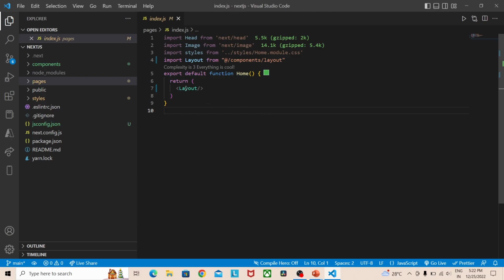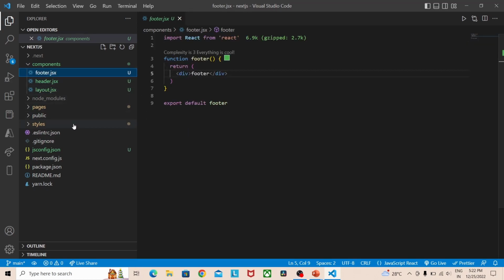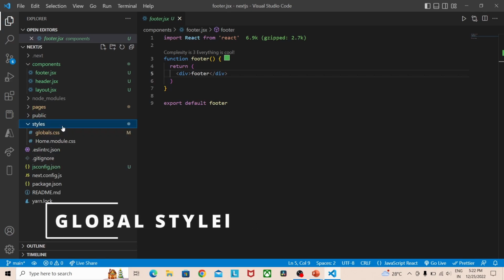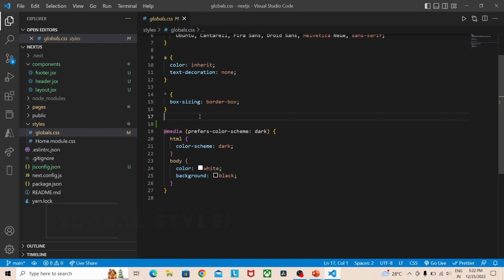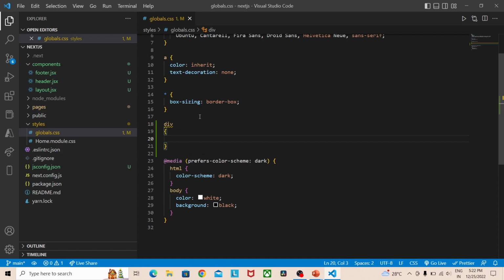First of all, here we have the layout component. If we go to the components in layout, we have the div tag. In header and footer also we have a div tag. First of all, I'm going to write the global styles. So in global.css, I'm going to provide a common div tag. If we write the style for the div tag, it's going to affect the whole application universally. If I write that div tag universally in global.css, it affects all the tags in the application.